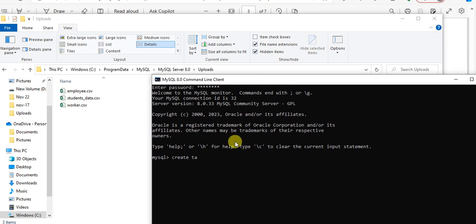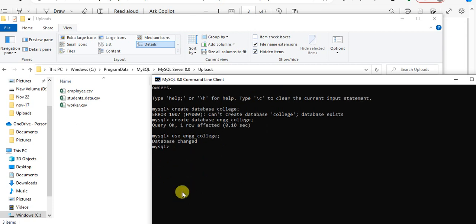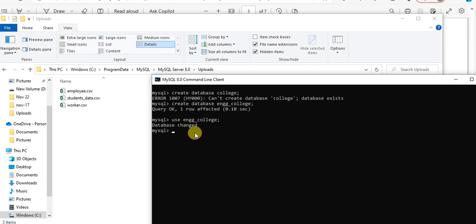Create database. Any database name you can give, or if an existing database is there, you can use the existing database. For the time being I am using the college database. Sorry, the college database is already there. Now let me go with engineering_college. I'm using one more new database, engineering_college. Now I just used it here. I selected the database. Now what is the next task?